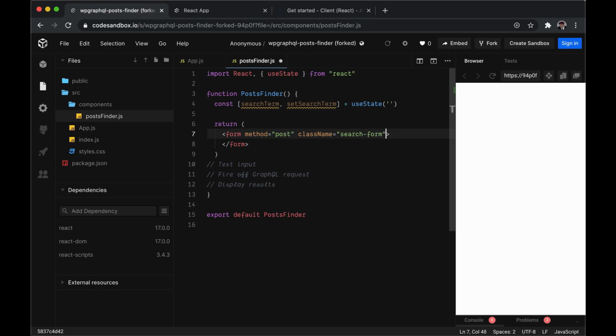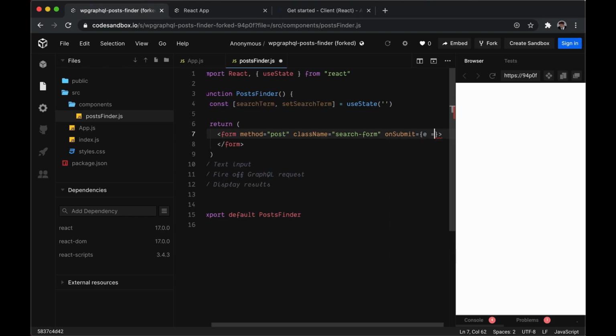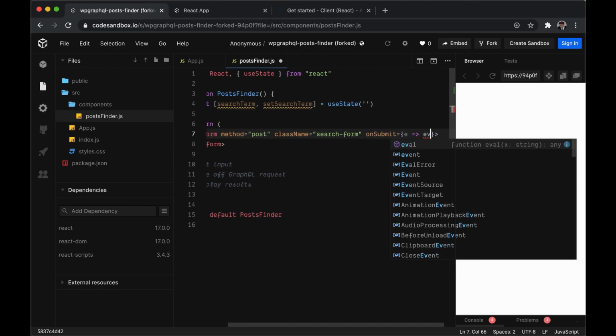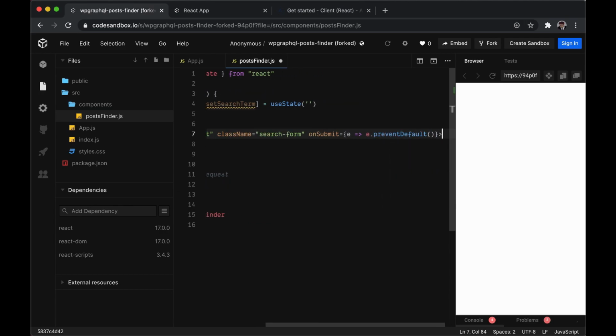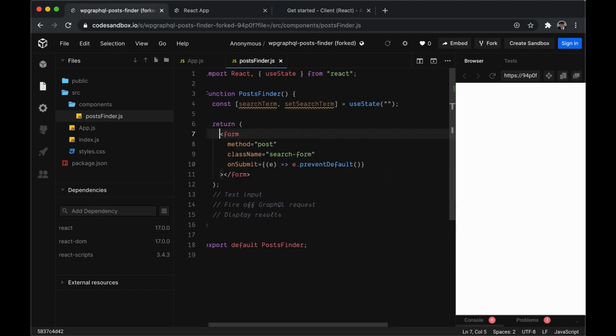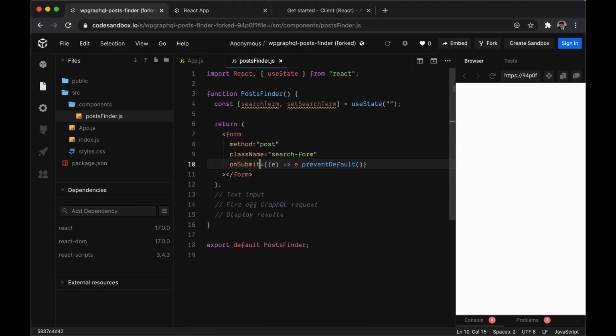And then we want to prevent this form from being submitted in the traditional way on the web. So we'll do onSubmit equals, we'll grab the event, and we'll do event.preventDefault, just like that. All right, I'll give that a save. So now we're looking like this.